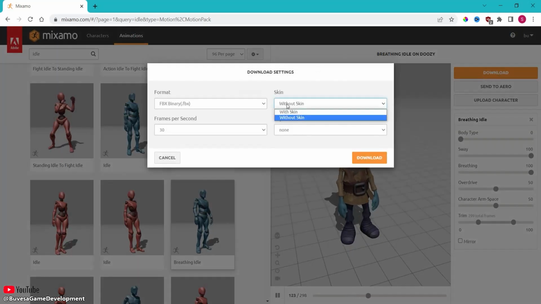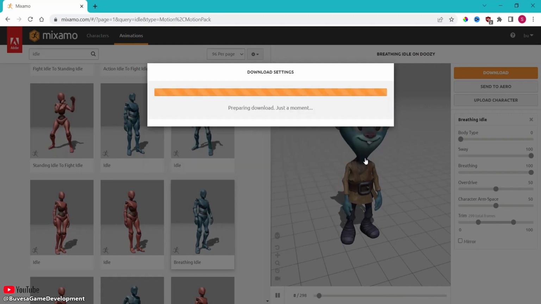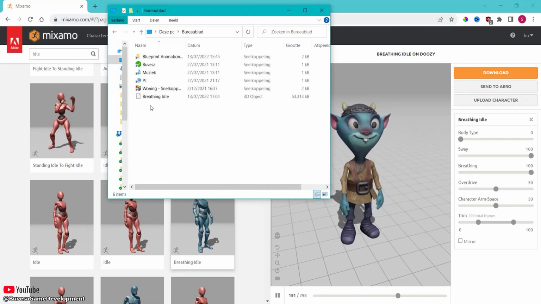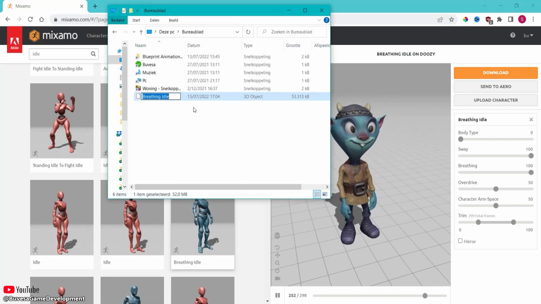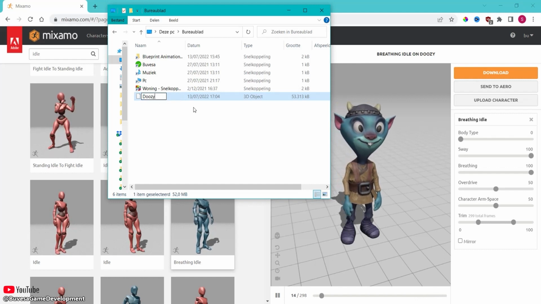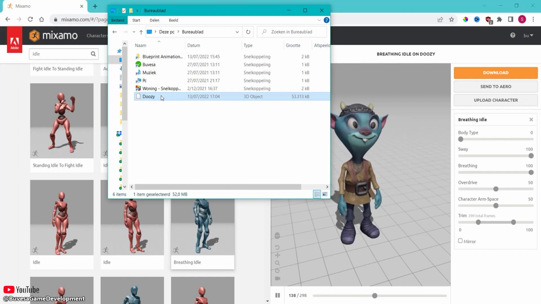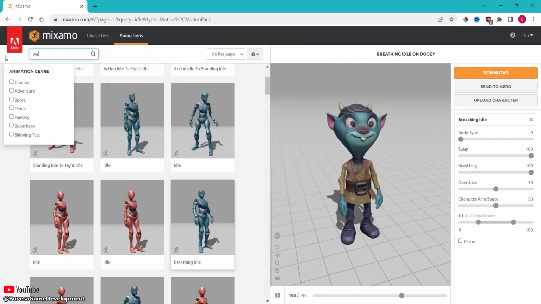The first one we are going to choose with skin as an FBX, and this one I leave as is. Hit the download icon, and because this is the first animation that I included with skin, I'm going to go here and rename this one to Doozy, for example, or Doozy Idle, because this is the skin and the idle animation inside of it. Then let's look here for the walk animation.